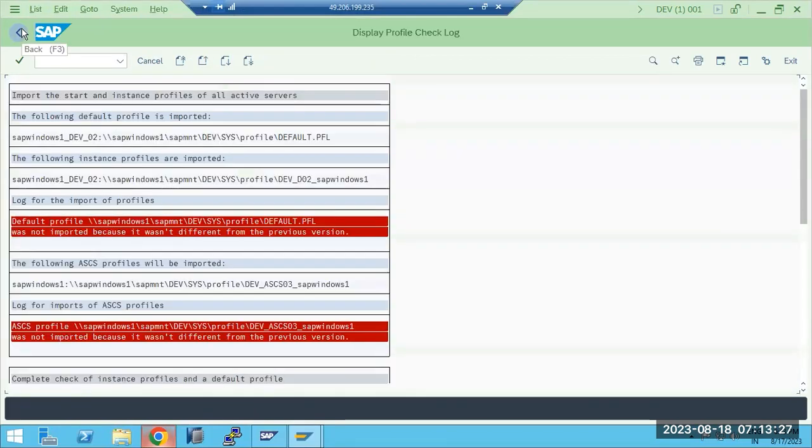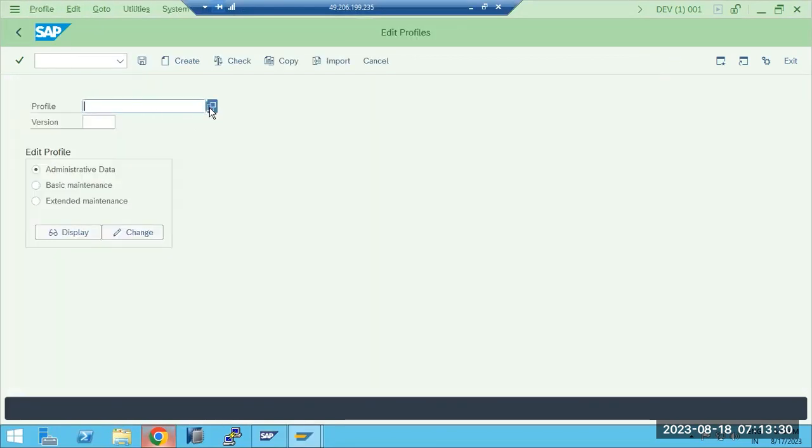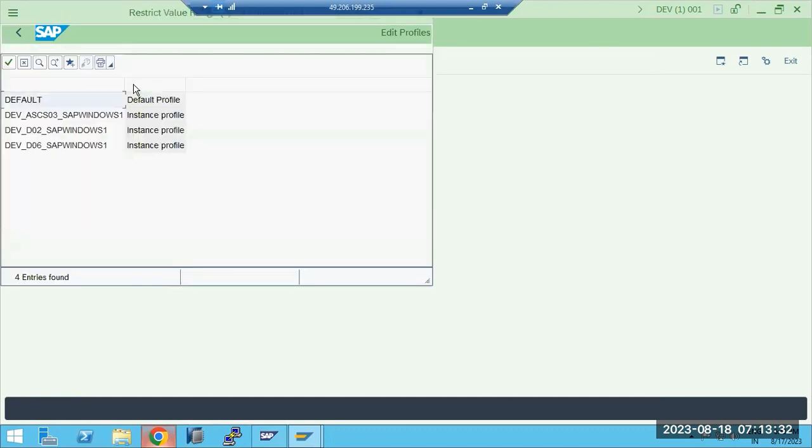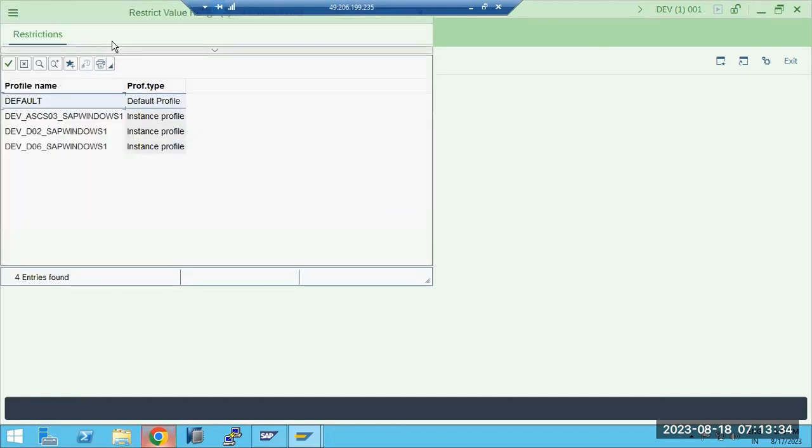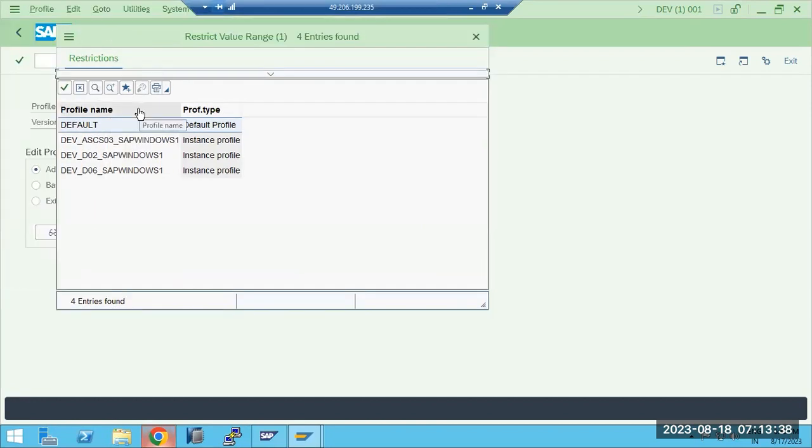While installing the application, these profiles will come automatically. So better, some of our people are changing things at the OS level and SAP level, right? To sync the OS level and SAP level, I imported the profile here.